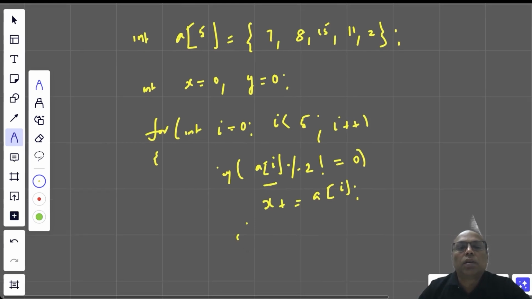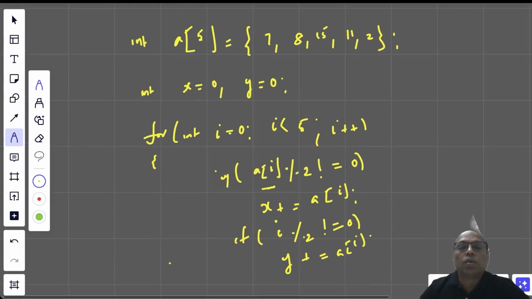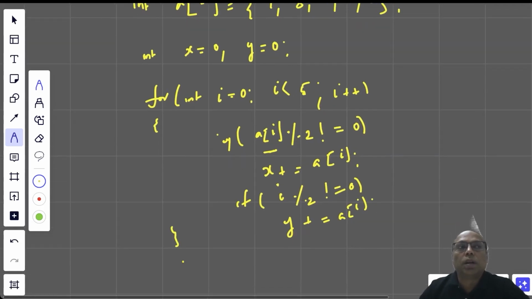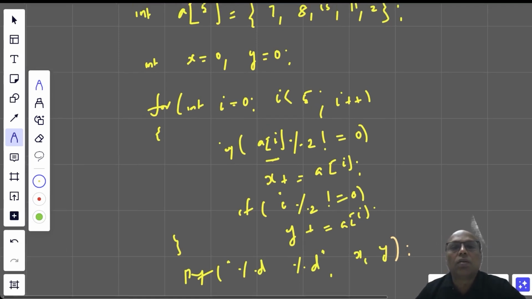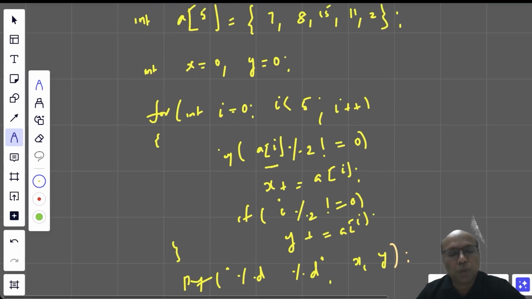If a of i modulus 2 is not equal to 0, y plus equal to a of i. Closing the brace, I'm going to say printf percentage d, x comma y. Okay. So can you please write this down and get the output in your notebook? Then we will verify. I hope you verified it. You have made an effort. Okay. So let us see what you have done.